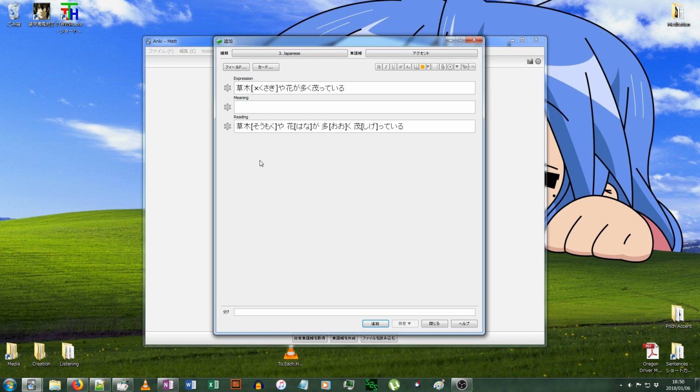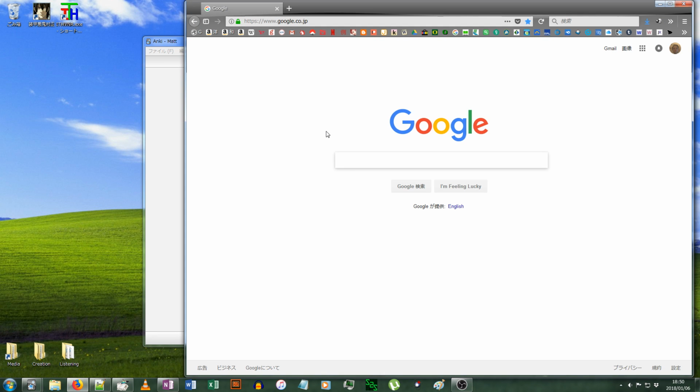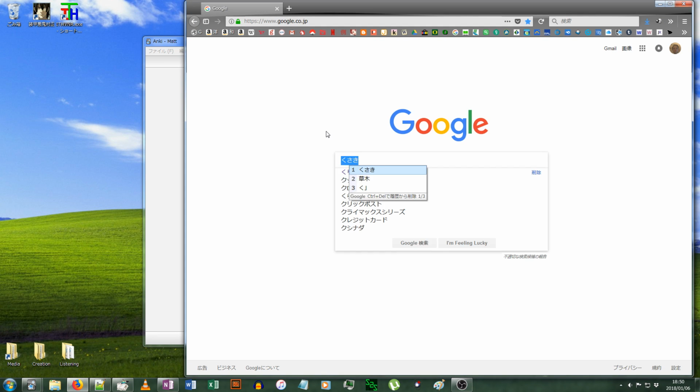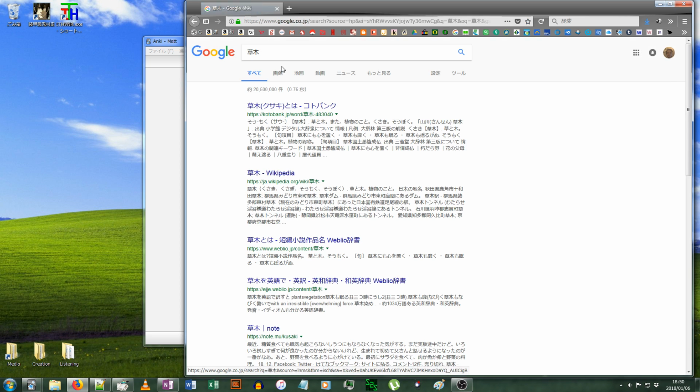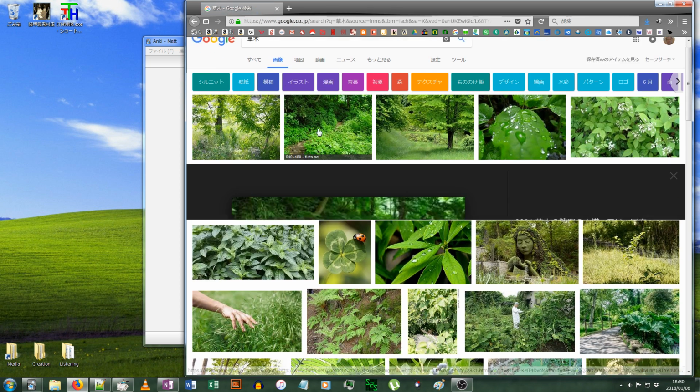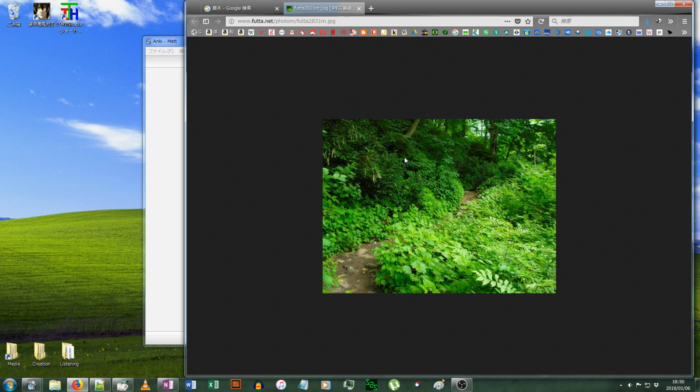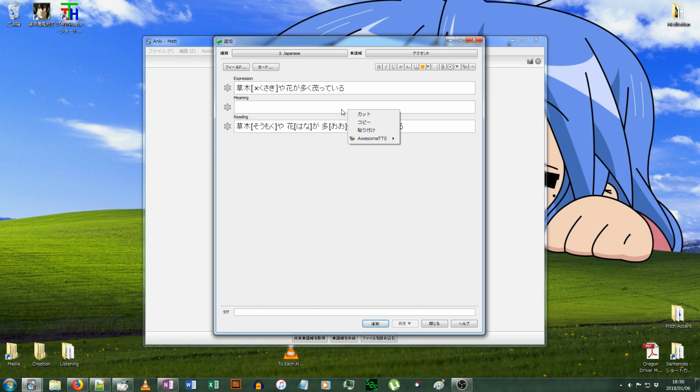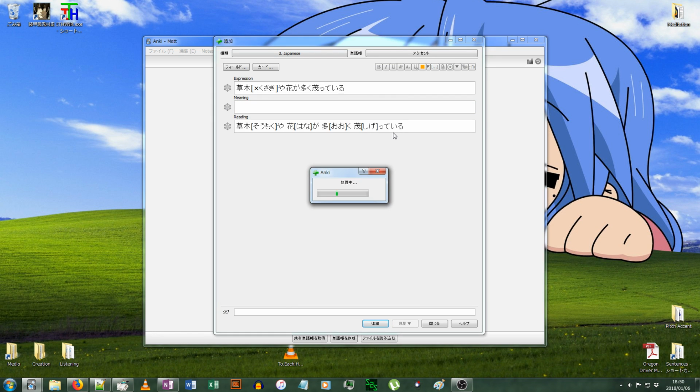Now next we have the image resizer. So let's say we wanted to put a picture on the front of the card for kusaki. Having pictures can overall make things easier to remember. So here's a nice picture of kusaki, copy, and if we were to just paste it over here, then we see it's very big.